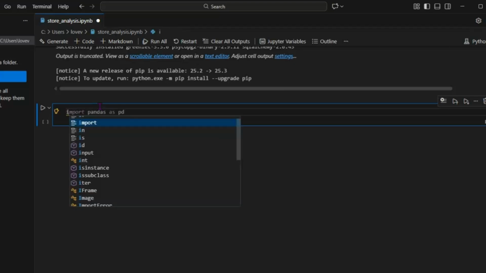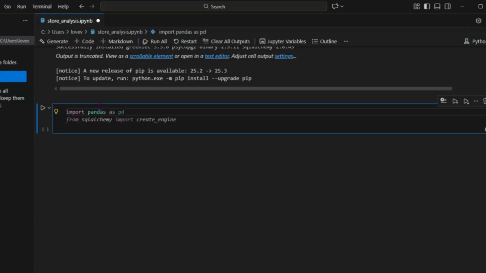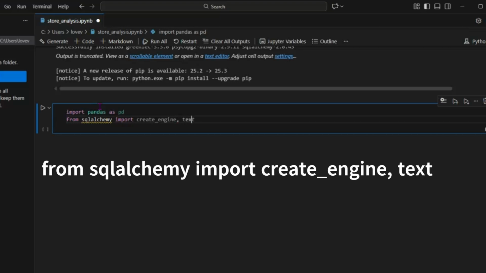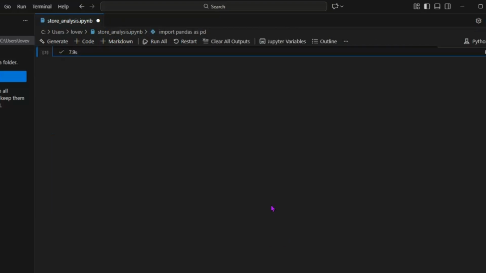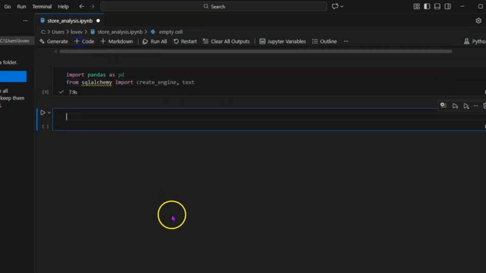So here we are in import pandas as pd. And then from SQLAlchemy, import create_engine, comma, text. And we will go ahead and run this. And we got a green check mark, which means success. So now we'll go ahead and create another cell here.